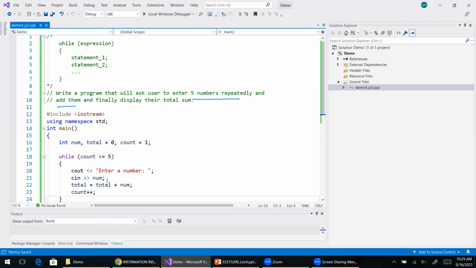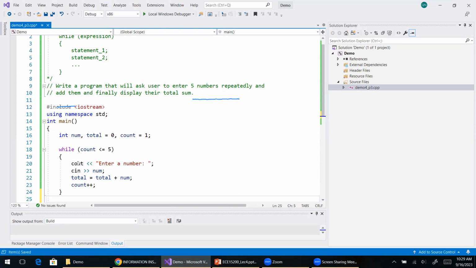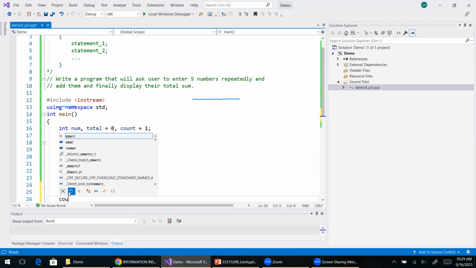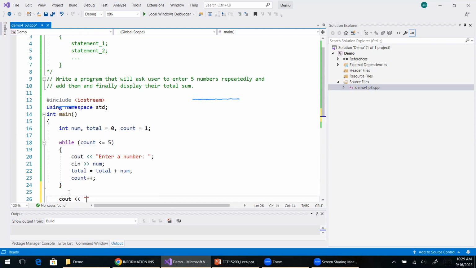Make sense? Now we have this. So these 4 statements that you are seeing will execute repeatedly for 5 times. So once count is greater than 5, then this condition will be false. Then the loop will be finished and we will come here. So here we can display the total sum.